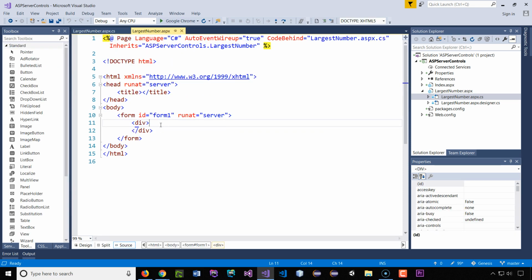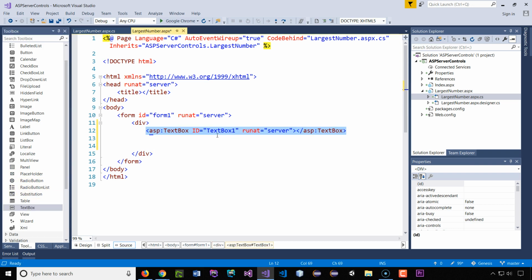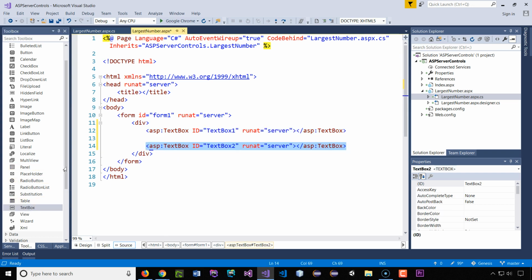Alright, so this is the form here. I'm going to create 3 text boxes. You can do it in the code, or you can drag and drop here, whichever you want to do is fine. I'll make it really quick, so we're going to drag a text box, put it here. Okay, and then I'll drag another one. I'll drag 3 of them.